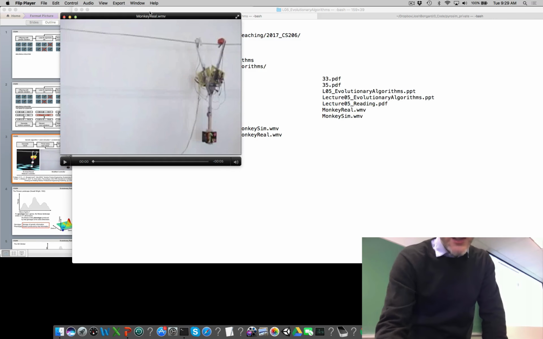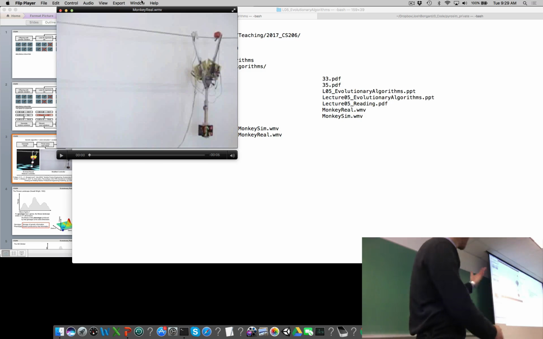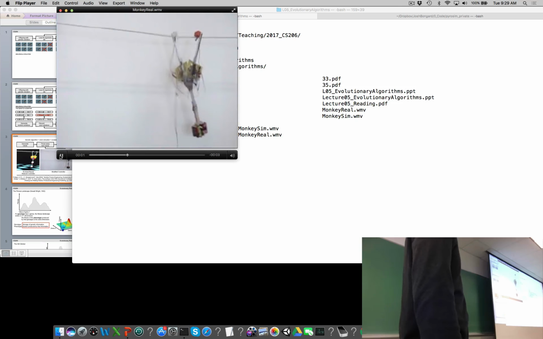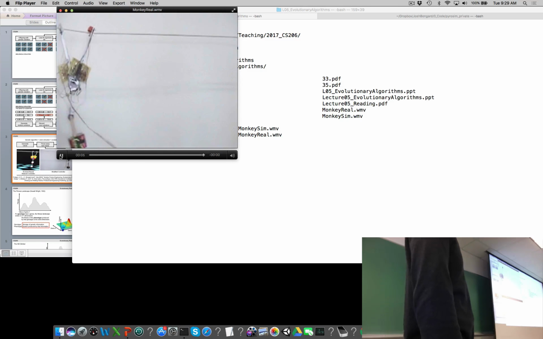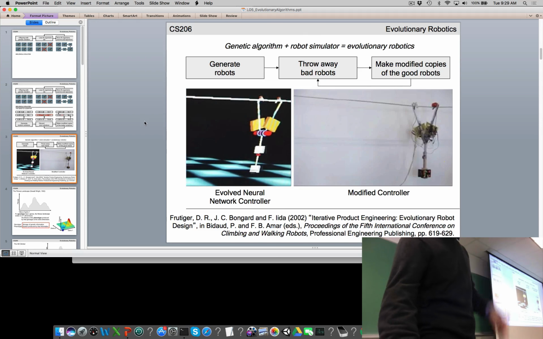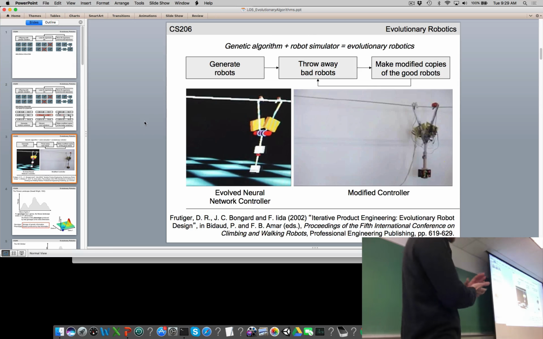Okay. In this case, we were sufficiently interested in the solution. We built it in reality and could get the physical robot to do more or less the same thing. So again, that's evolutionary robotics, combining an evolutionary algorithm with either physical or simulated robots.